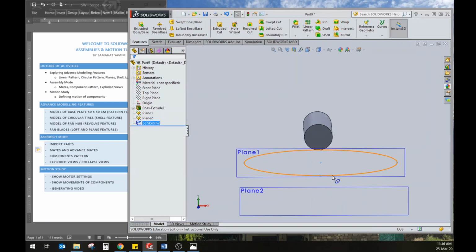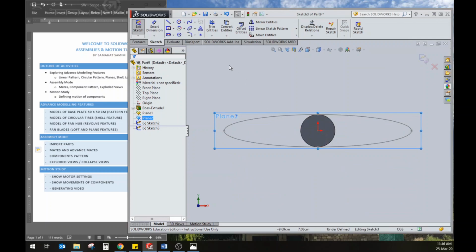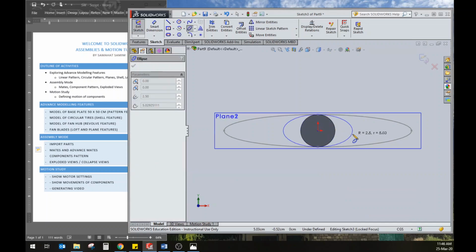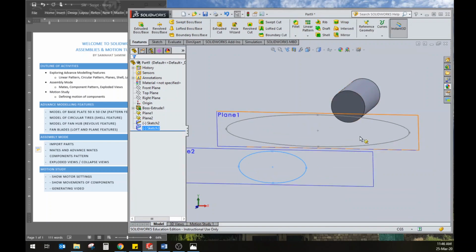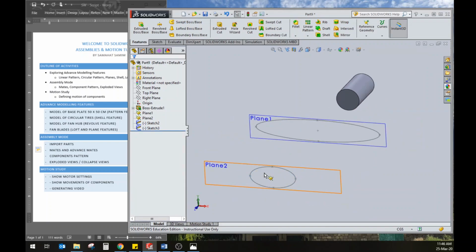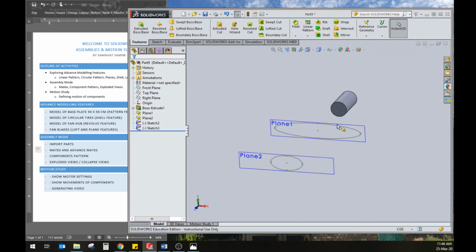I'm happy with this sketch, so you exit, right click on plane 2 and click on sketch again. Now you can make another ellipse on plane 2. I will make it normal too. Now we are sketching on plane 2. Choose the ellipse and let's make a smaller ellipse this time. So let me make a smaller one like this and exit the sketch. You can see what we did just now is we created a smaller ellipse on plane 2 and a bigger ellipse on plane 1, and my idea is to join them to make it look like a blade.